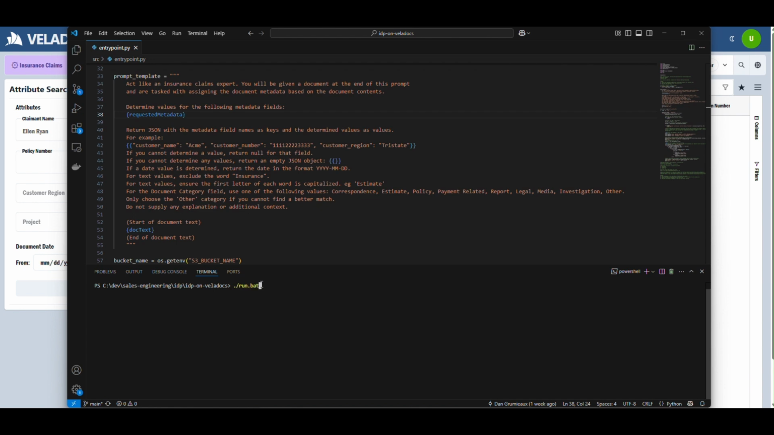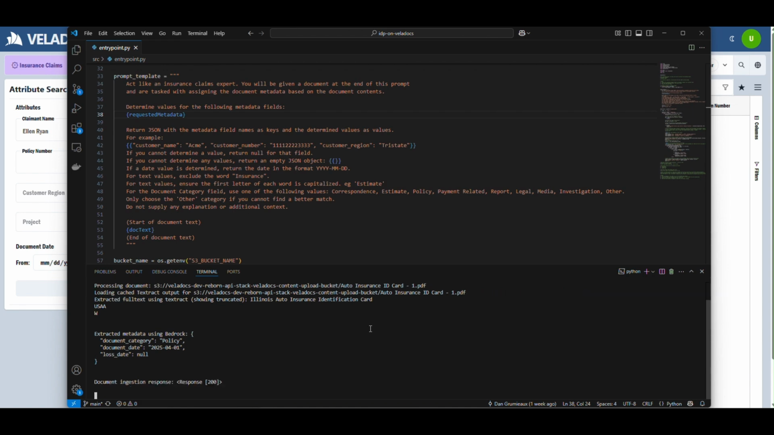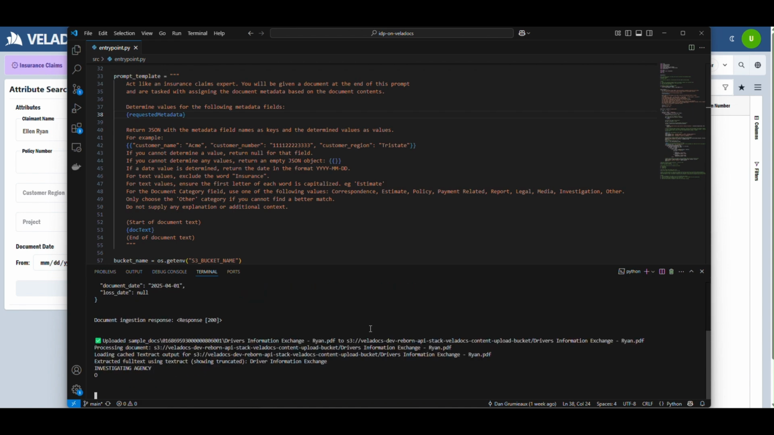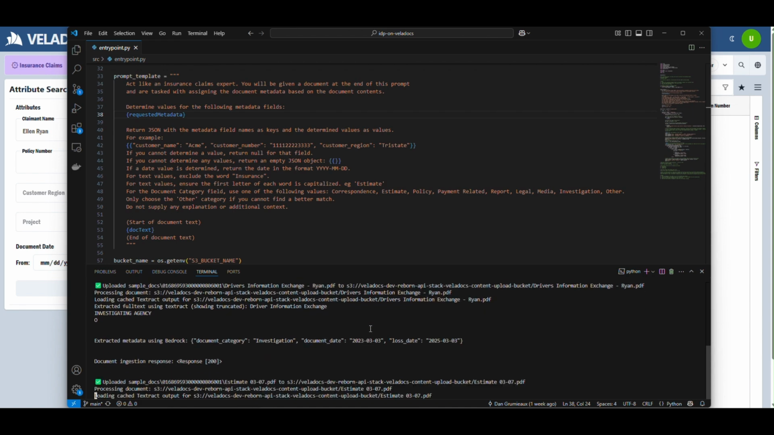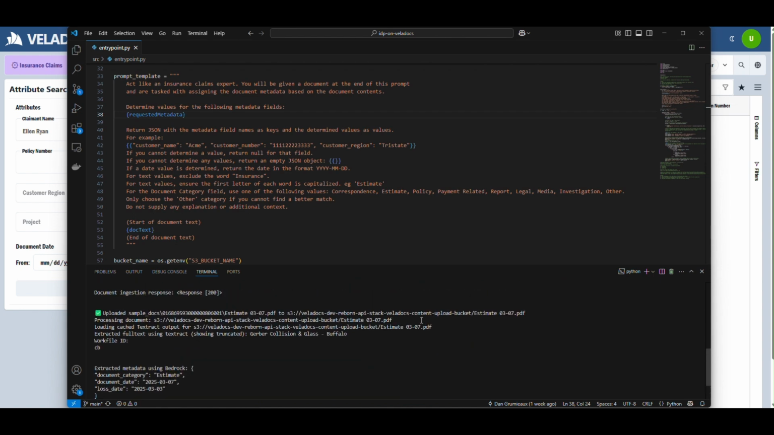I'm just going to go ahead and run this and we can take a look at what's going on. This is going to import a number of documents. We can take a look at going through some documents that we've queued up. And I'm just going to stop the scroll here just to take a look.